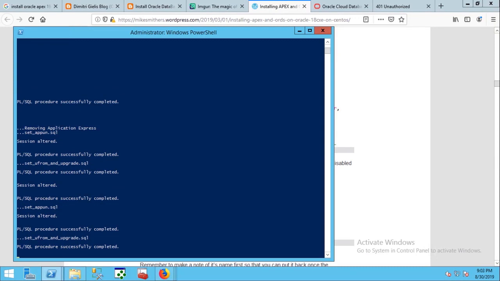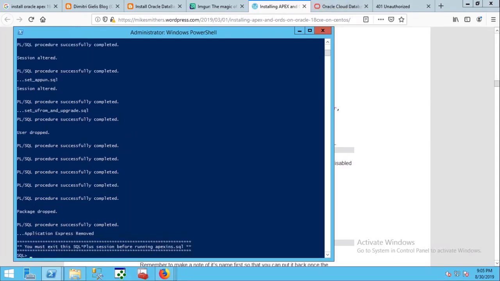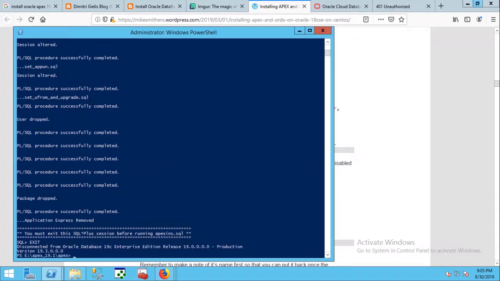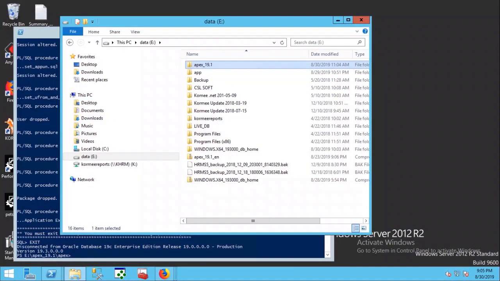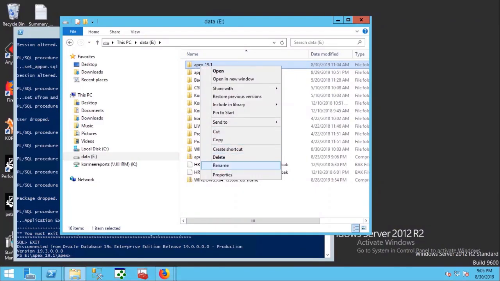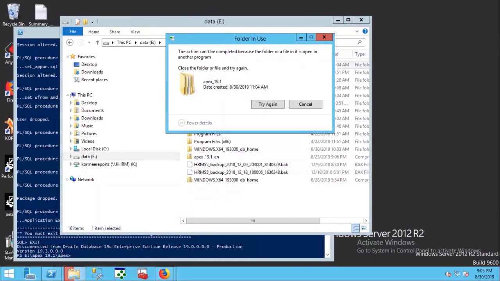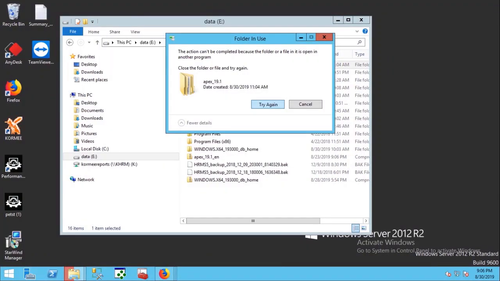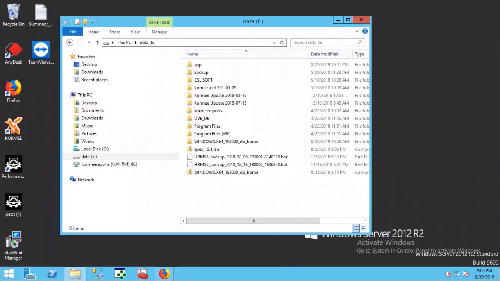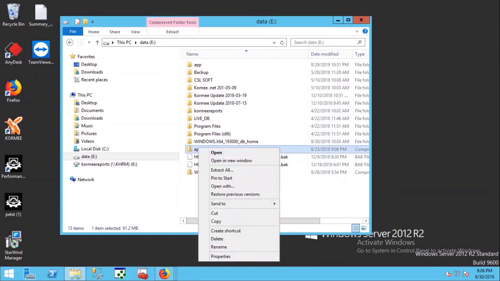Uninstallation process has been started and it will take some time, so we are going to pause the video now and we'll come back after completion of uninstallation. Previous installation of Apex has been removed and it is asking for exit, so we're exiting it. Best practice is to remove the installation folder also. Extract the software again.